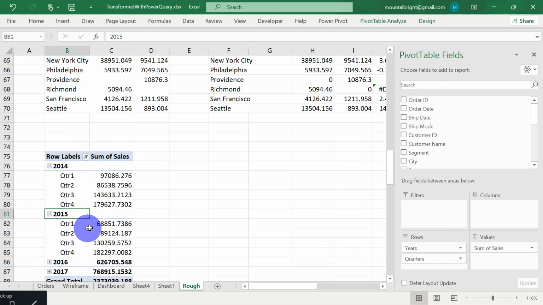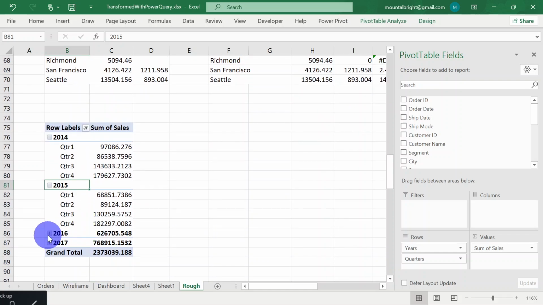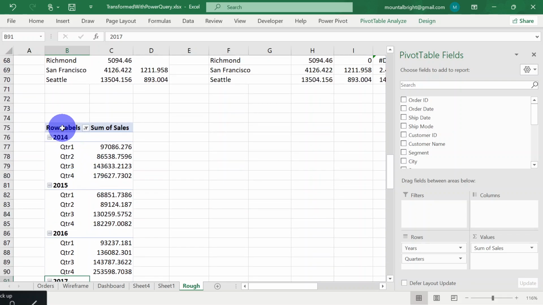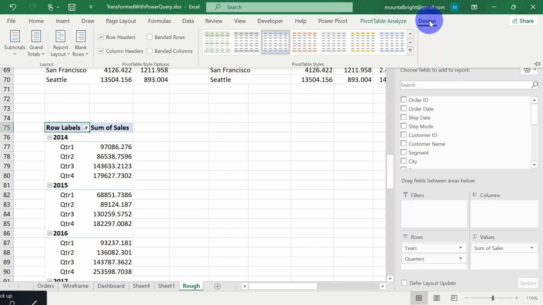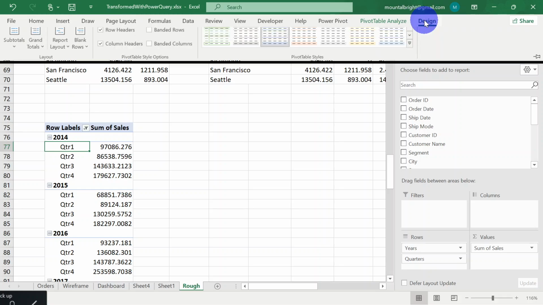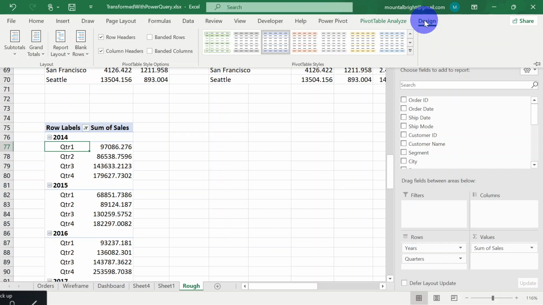But now, why is it showing in this form? Someone would want to see the whole data without needing to click into this, right? How can I make that happen? I'll simply click within the pivot table, then go to design. Then in design, you can select table format, right?